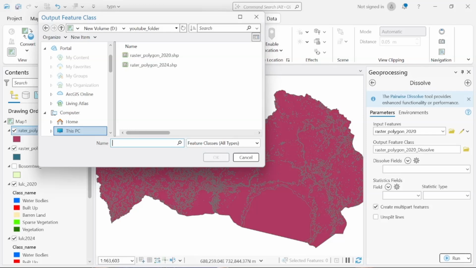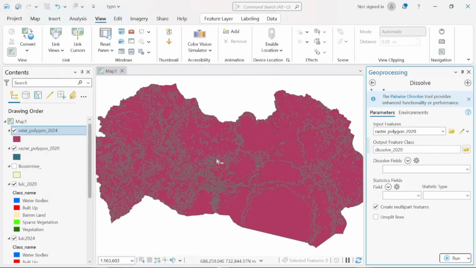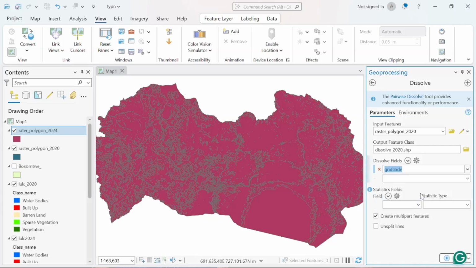Okay, so this will be our dissolve 2020. Okay, so this is our dissolve 2020, and then dissolve field, you choose grade code because that's what we are dissolving. So on your dissolve field, you choose grade code, then you leave the rest default, and then click on run.